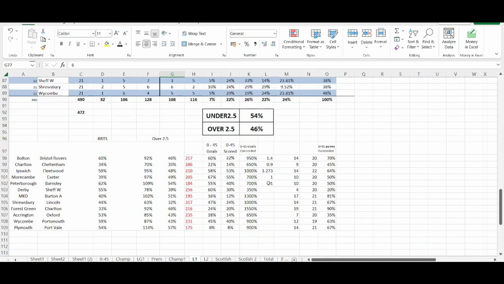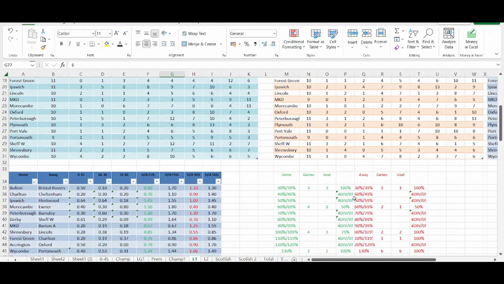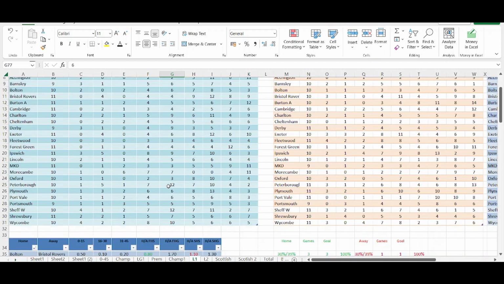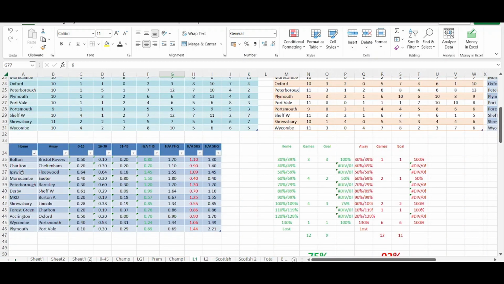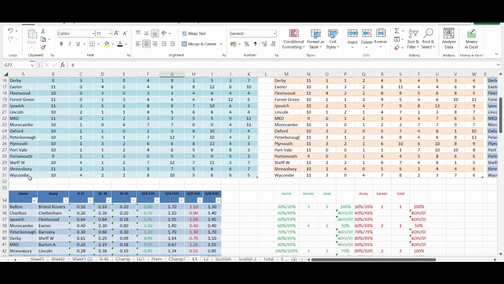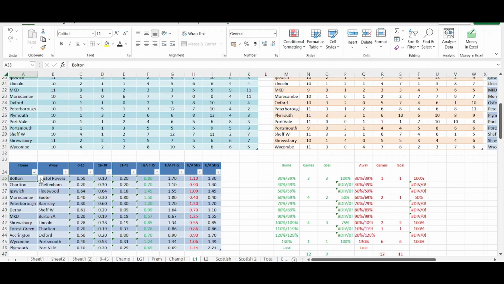So I go to Division 1. It gives you all the statistics on here. I can change these to whatever team is playing. What was it? Barnsley, I'll just stick it on here. What was it against Burton? So I can change any team I want by just clicking on these, home and away.